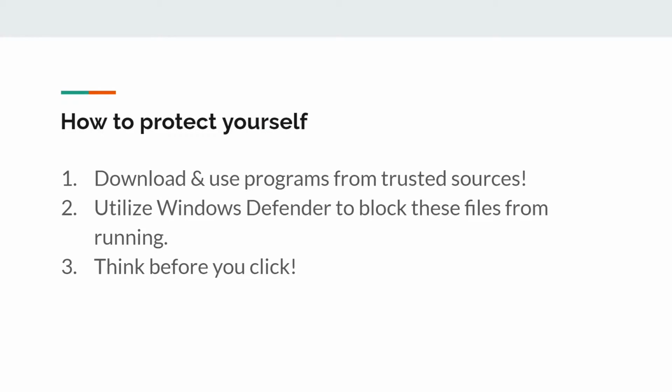And while this might sound terrifying to those of you just hearing about this, there are a few ways to protect yourself that I've come up with. First thing I can think of is download and use programs from trusted sources. So if you're wanting to use Google Drive, you would just go right to Google itself and use the programs from there because it's a trusted source.